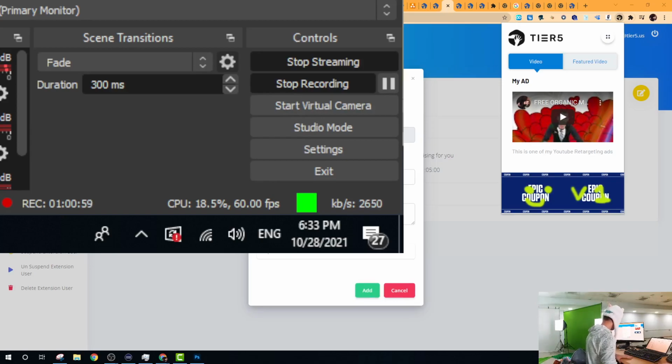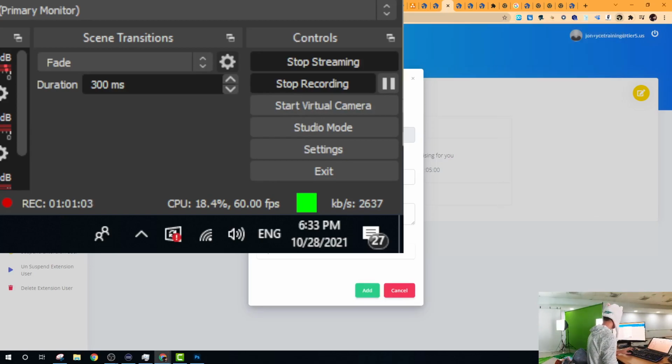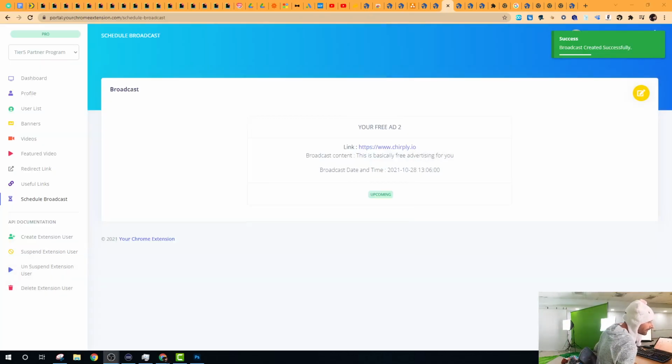But anyways, we're gonna set this again to PM 1, and then we're gonna set this to 1, 2, 3, 4, 5, 6. We're gonna set that to 1:06 p.m. That way it's not expired yet. And then we're gonna put your free ad 2, basically free advertising for you, https://www.sharply.io, and we're gonna add that. Okay, let's get rid of that. So now we've got another broadcast there.